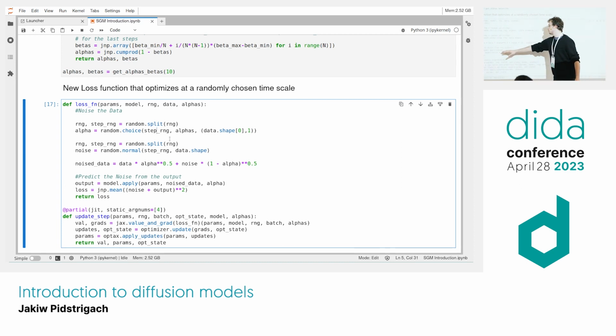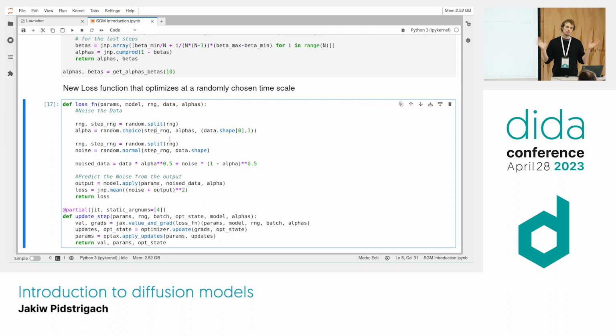And then we output again. We throw the noisy data into our model, and we want it to output the noise that was used. You can also try to use it to directly predict the data, and in this simple example it would probably work. But in general, for images, it's empirically observed that it's better to predict the noise. You can use both in the same way.